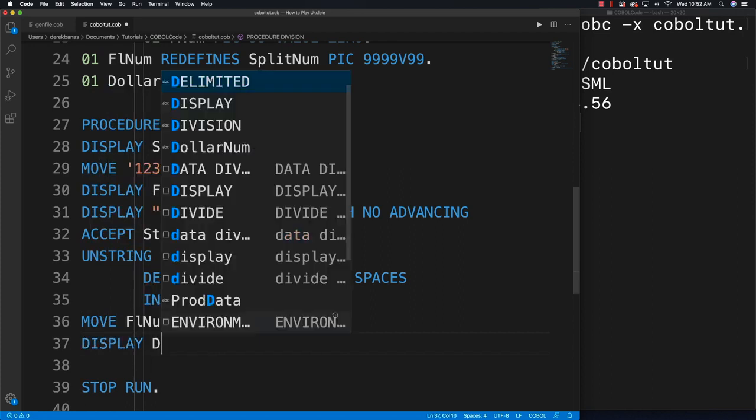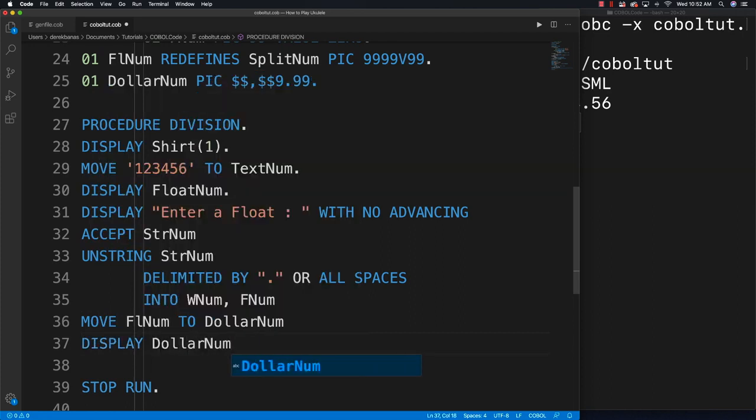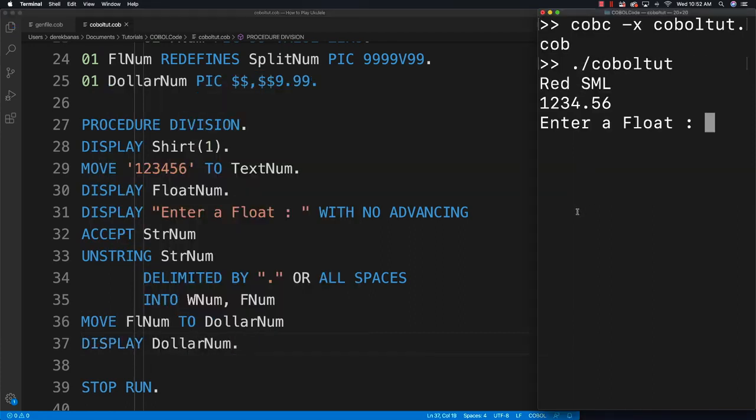So display dollar num. Compile, run, enter a float, and what did I say it was? It's going to be 5. So 1, 2, 3, 4, 5. Oh no, let's make it be 4. 2, 3, 4. I don't know, I'll figure it out. And 78. And well, you can see it cut it off, but either way, that's what we were looking for. So cool stuff. All right, and now what I want to do is show you how to sort files.